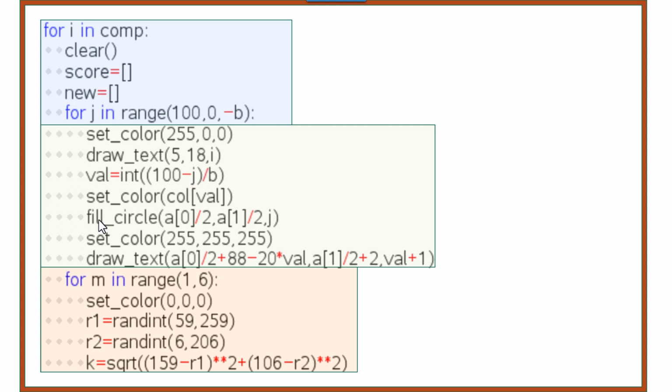And then fill circle. So I'm creating 5 circles. Those are the rings, and I'm putting a color of white to draw the text. Now the draw text is the score for each of the rings. So the outermost ring is going to be 1, then 2, then 3, then 4, then 5. So that's actually putting all those numbers.